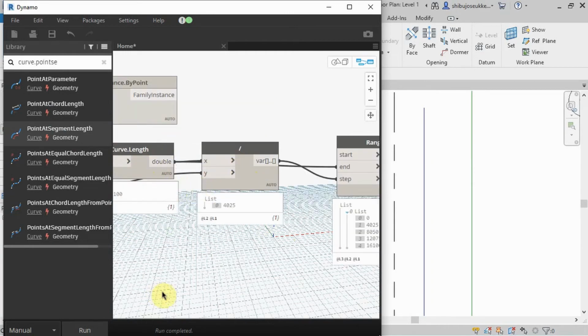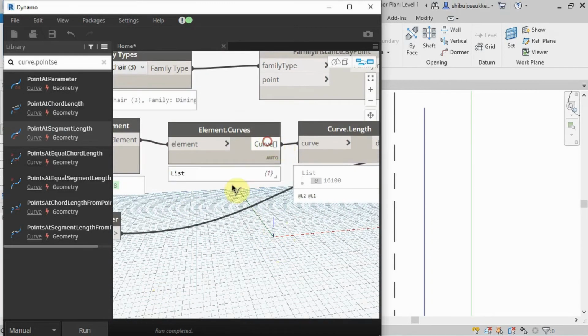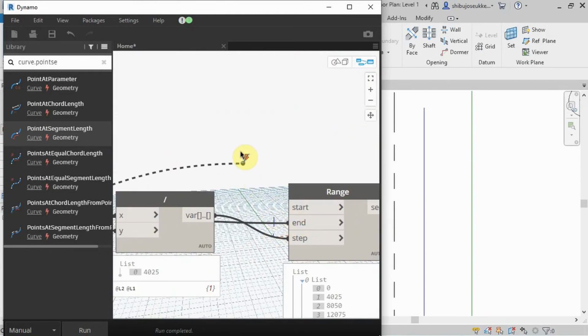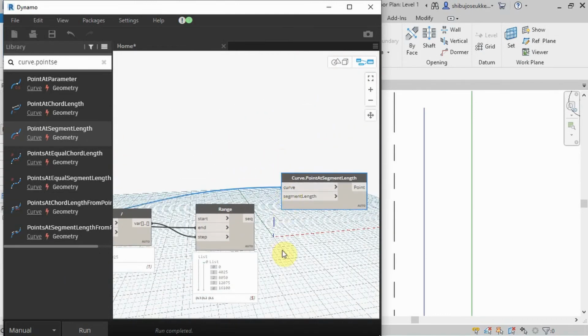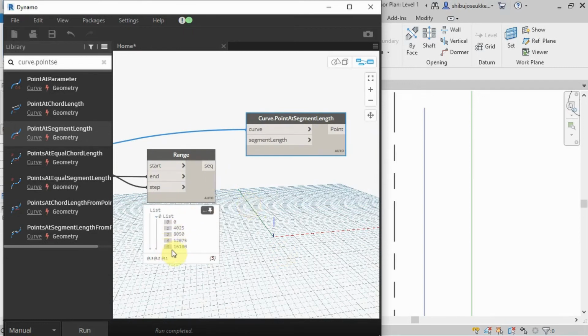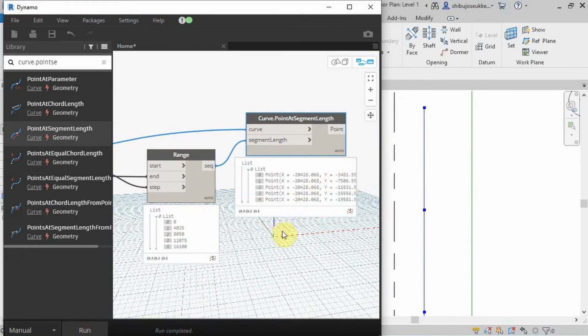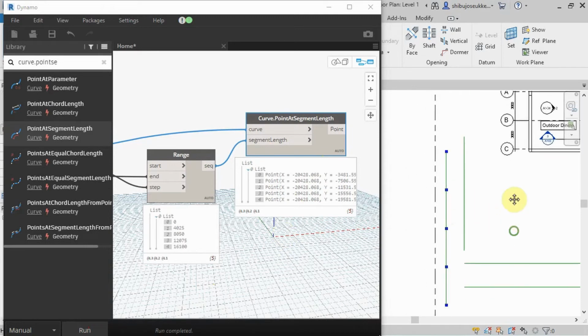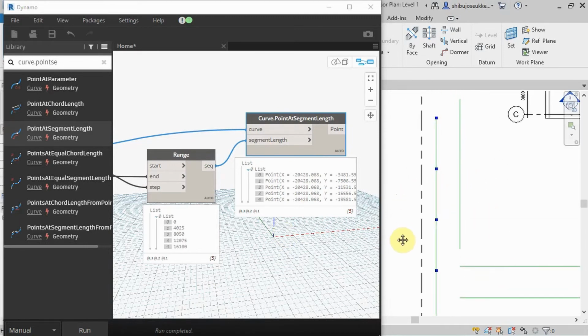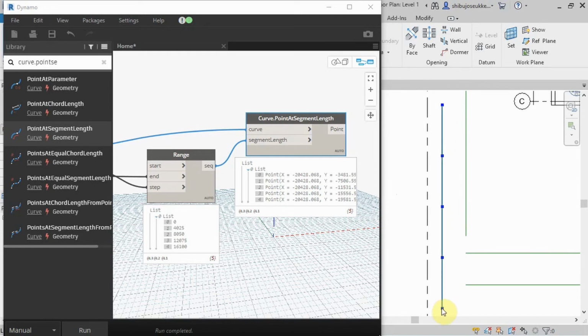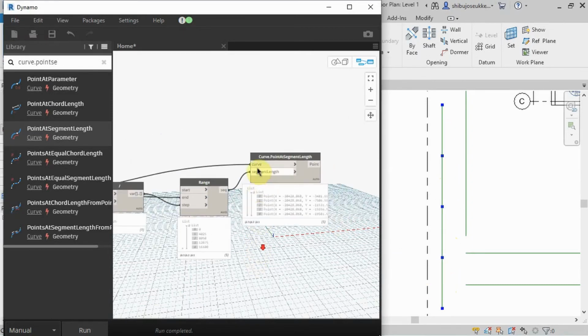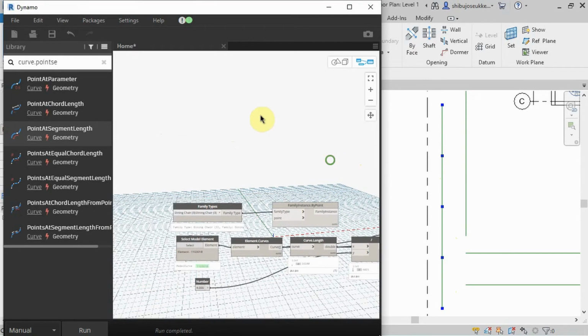Now we will connect the curve. This is the curve. Curve to curve. Now the segment length. What is the segment length? Each segment, we will connect the segment. Run. Now, as you can see, the line is divided equally by 4.